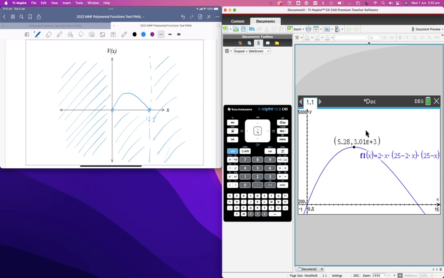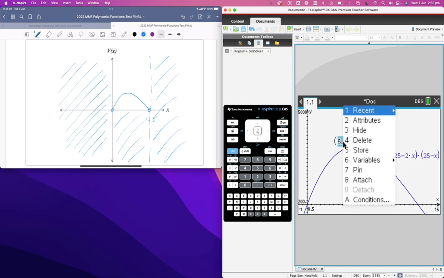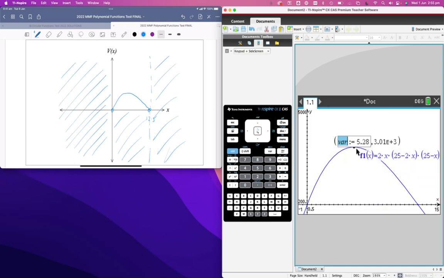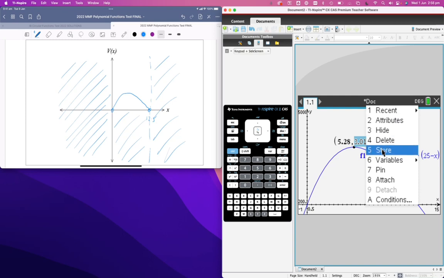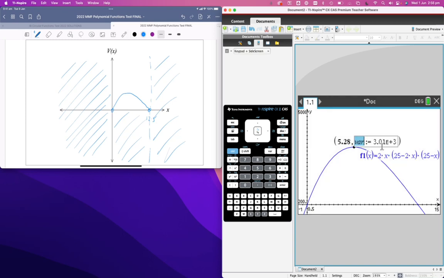So I'll show you a couple of things. Number one, if you click on this number, you can actually store the variable, and I might call this M for the maximum X value. Why not? And if I do the same thing here and go to store, I can call this the maximum Y value. So I might call it V for the maximum volume. I think that'll be okay. Like so. And they've gone bold to say they've now been stored.